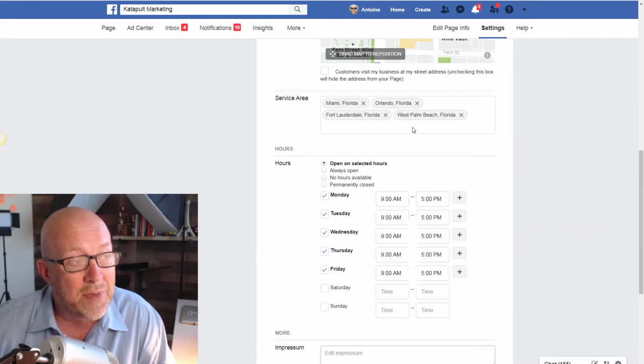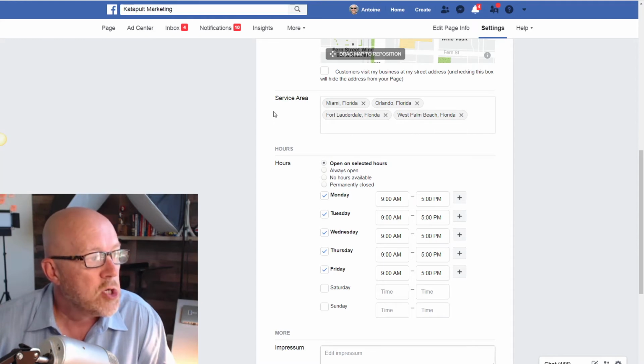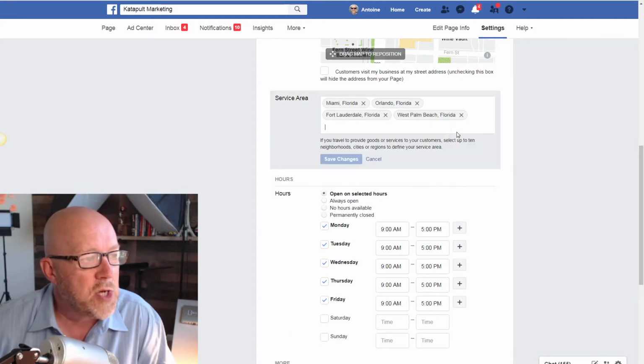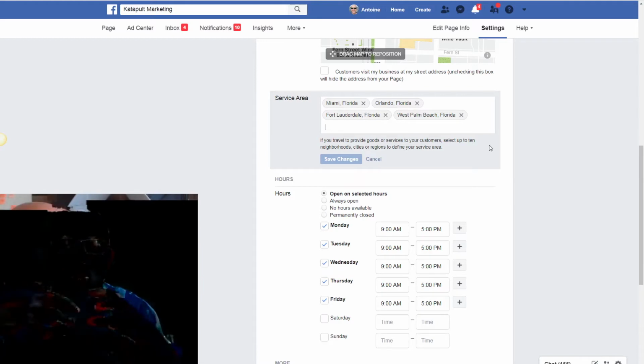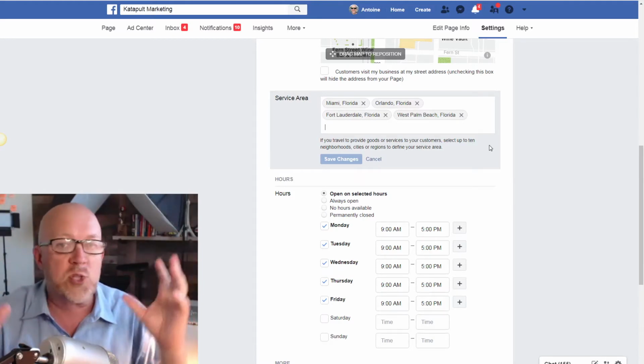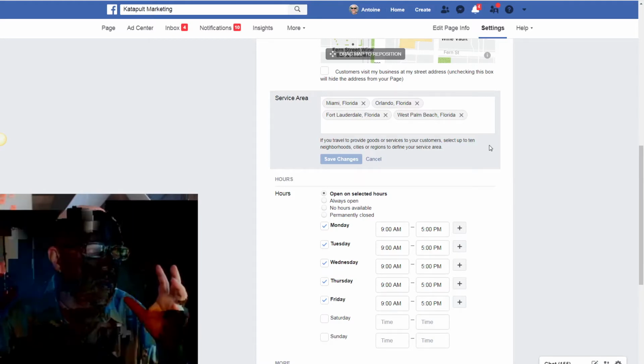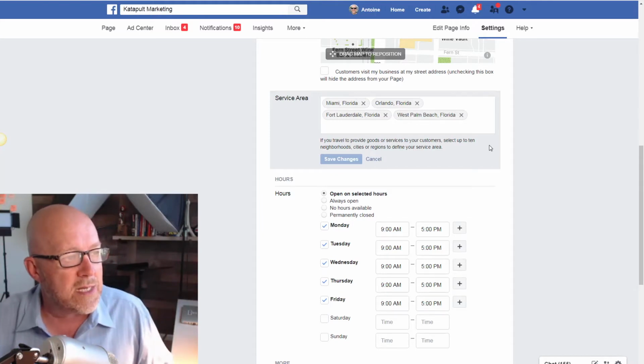And this is, again, a place that you want to take advantage of. So for us, for Catapult Marketing, obviously you have Miami, Orlando, Fort Lauderdale, West Palm Beach, but I could add up to 10 of those cities. So you can look at your business and put all the cities that are within driving distance to your business.